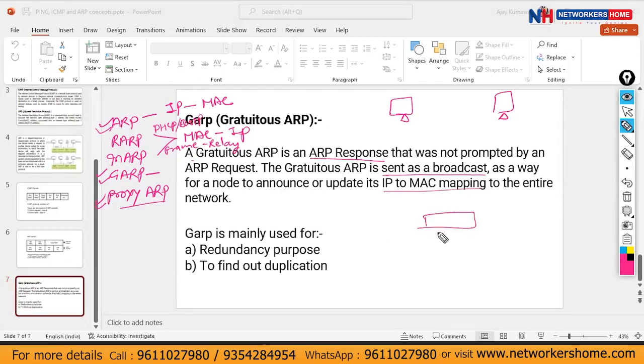Let's say you have a switch, and you have certain systems. You have assigned the IPs 10.0.0.1, 10.0.0.2, and 10.0.0.3, and they have the MAC addresses, let's say, A, B, and C. According to that, they will communicate. So your PC one, in its ARP cache, is going to have the information that 10.0.0.2 has MAC address B and 10.0.0.3 has MAC address C.